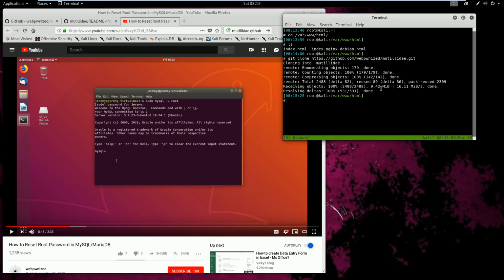So we log in as root. We're just going to use MySQL to log in as the root user. First we need to start MySQL: service mysql start.